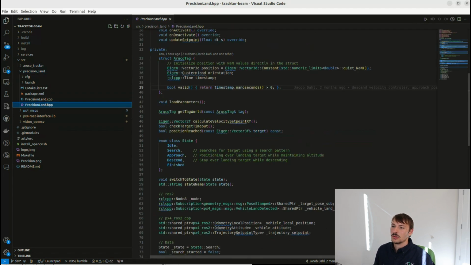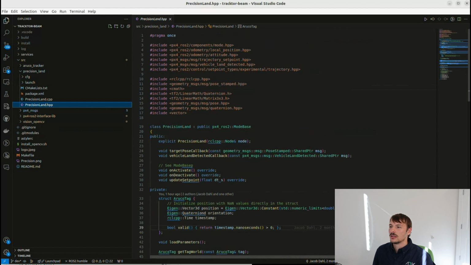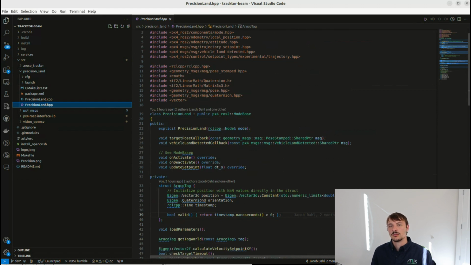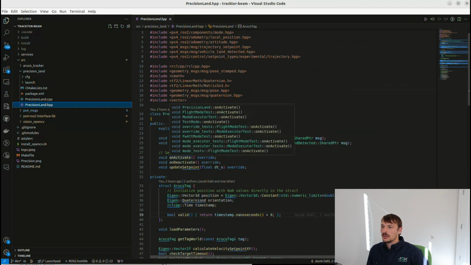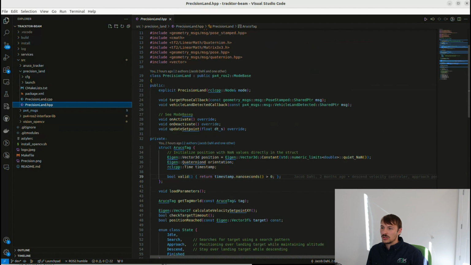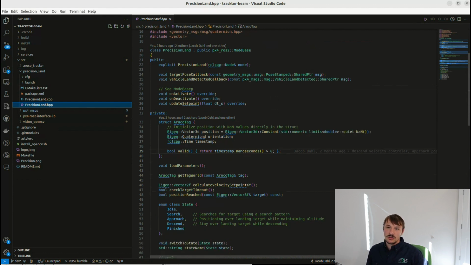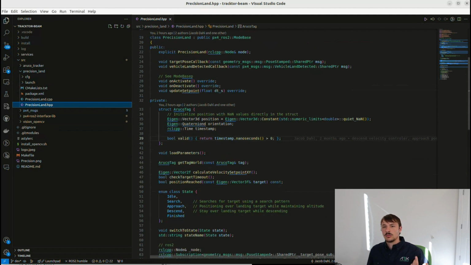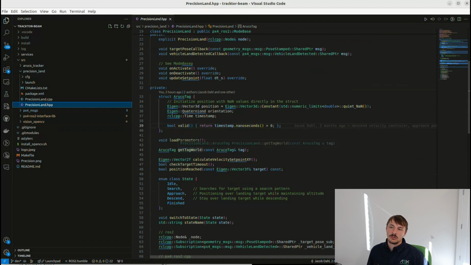And let's have a look at the precision land. This is a bit longer, but it is based on my previous custom mode tutorial. We just initialize the callbacks and also the function that we are getting our parameters with. There is a struct for the ArUco tag that we created. It gets the position and the quaternions, and also the time when it was recognized. That way we can make sure that we are not using very old data. For example, if you have seen it a minute ago, but somebody took the tag away, then you shouldn't land on it, obviously.